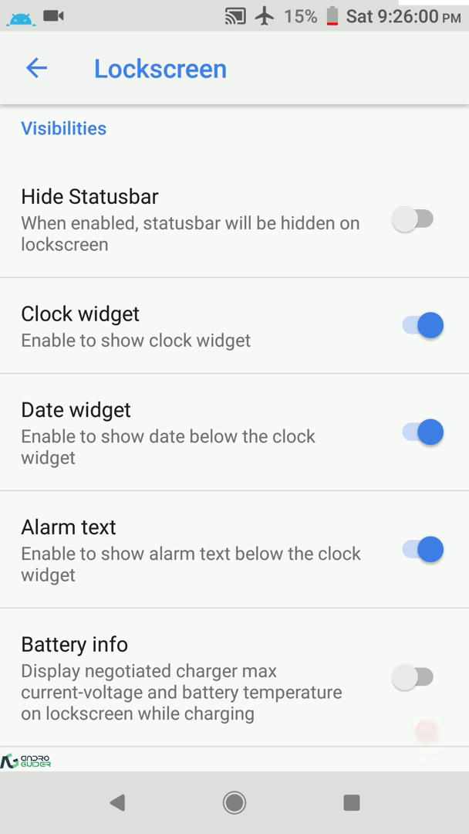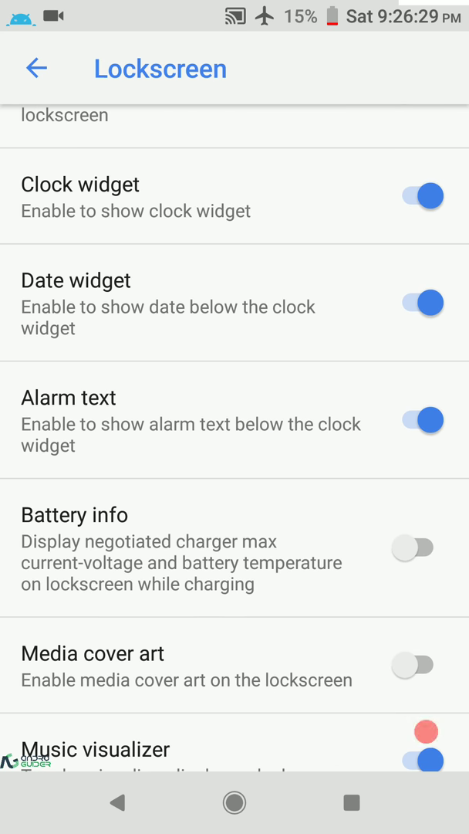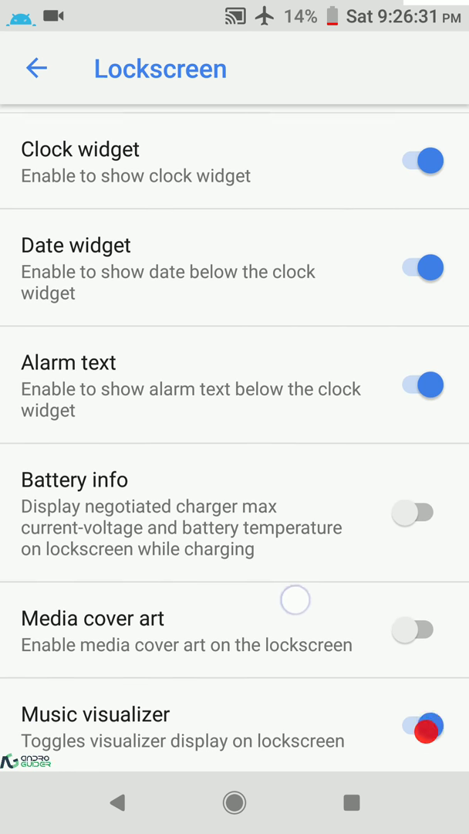This was introduced by Dirty Unicorns, and AICP have added this to their ROM too. There can be different clock styles such as analog clock, and I remember there was one analog styled clock with an image of Spider-Man in the background. There were a couple of other styles, but that is not there in this build. But the later builds of AICP do have other styles for both the clock and the date.